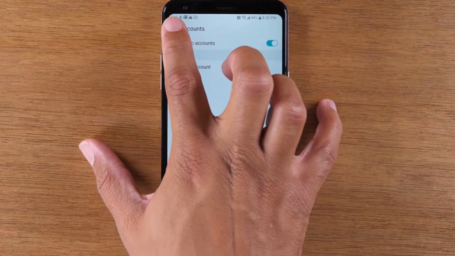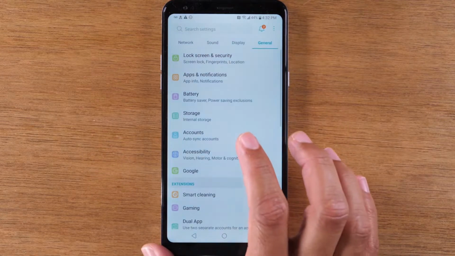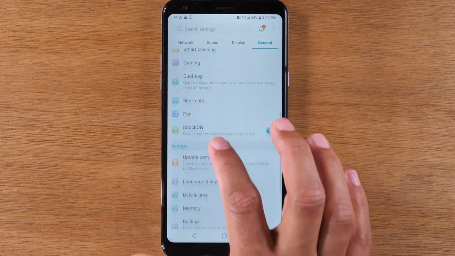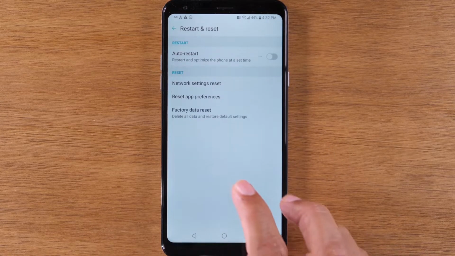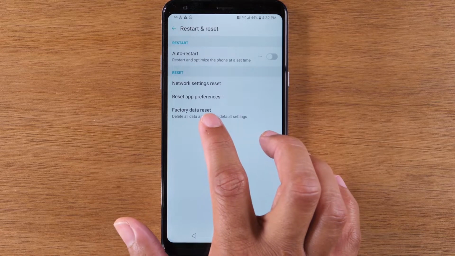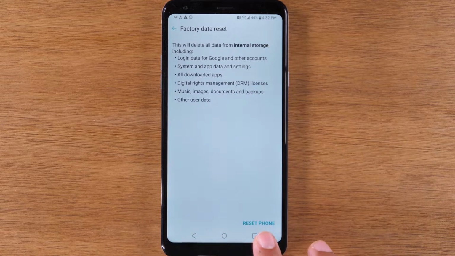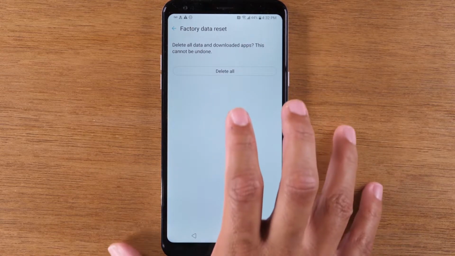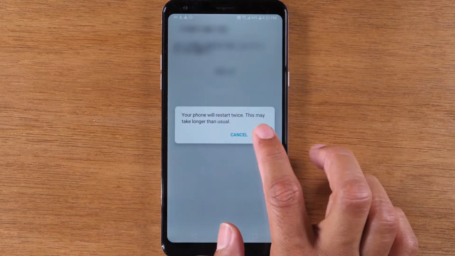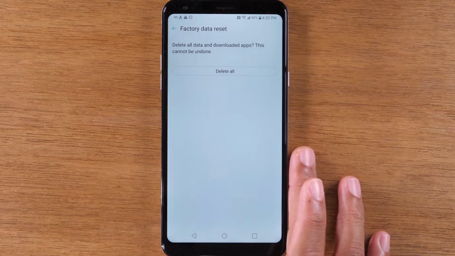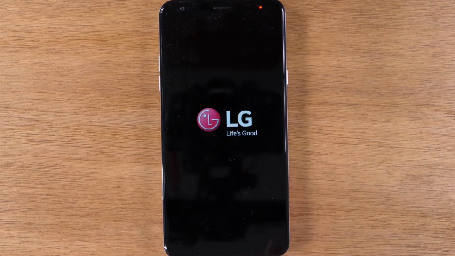Then we're going to hit the back arrow here, and then we're going to swipe up until we get to restart and reset. Go to factory data reset, and then reset phone, and then delete all, and then reset. At this point, it will erase all of your data off of the phone.